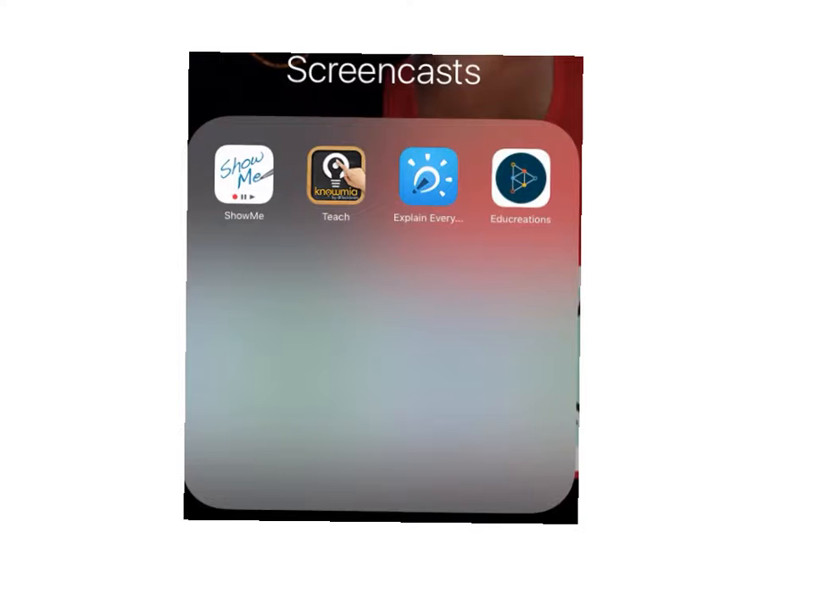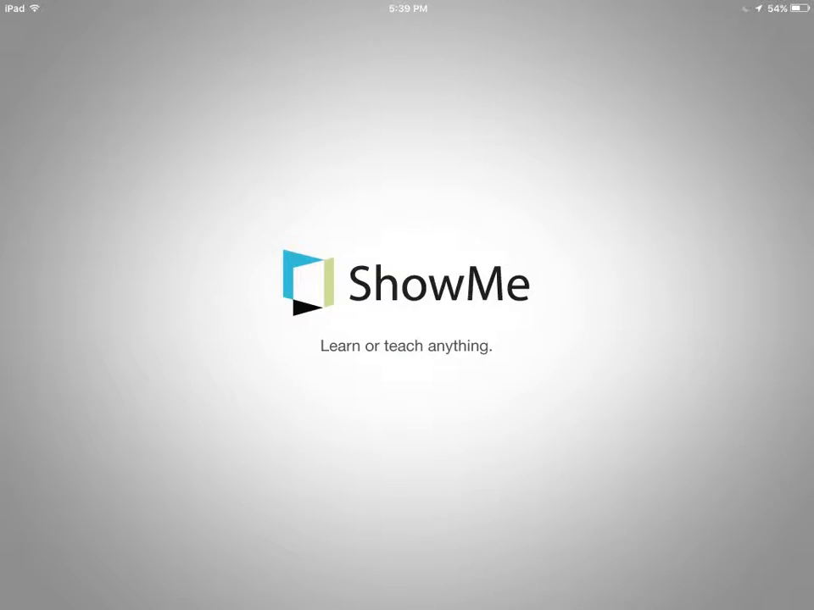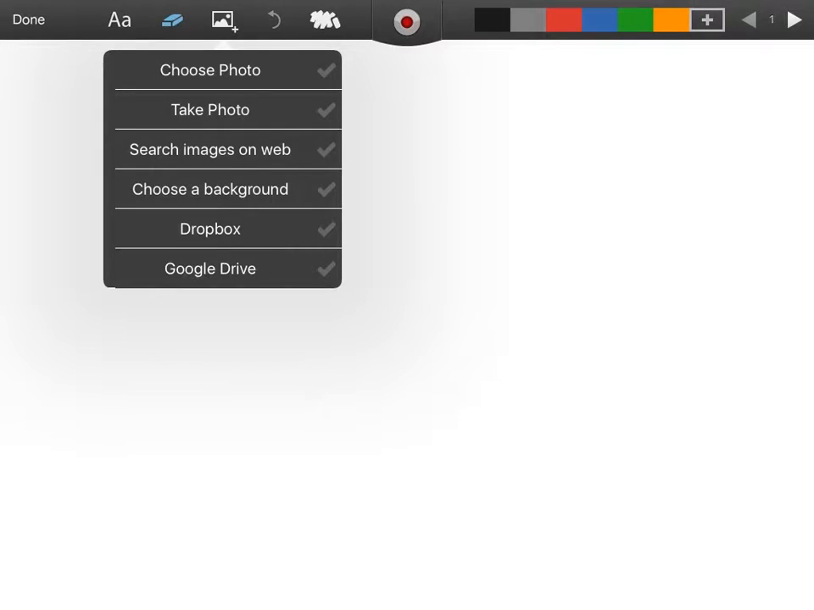In the next few minutes, we'll cover a few of these apps and what I find beneficial from each of the apps and what I don't necessarily like. Check out Show Me now. Show Me has a lot of good features. You can choose a photo from your device. You can take a photo from your device. You can also search the internet. These are all pretty much basic features that most apps have.